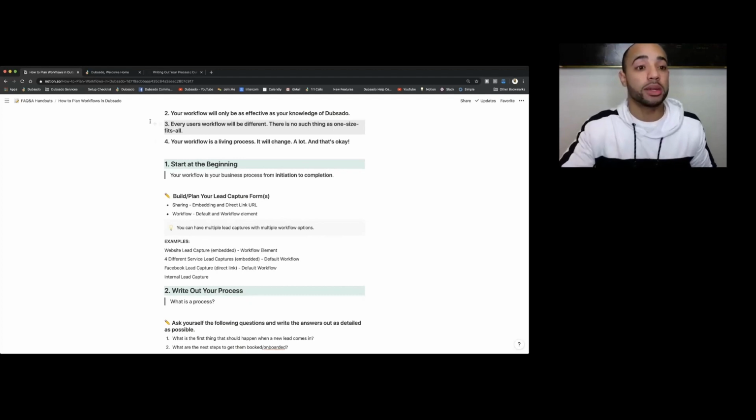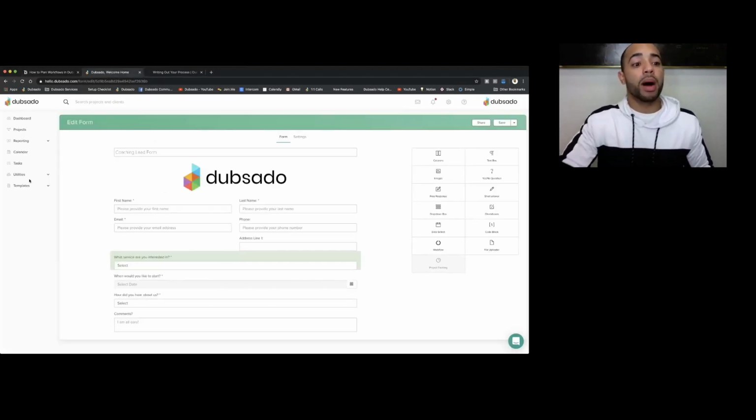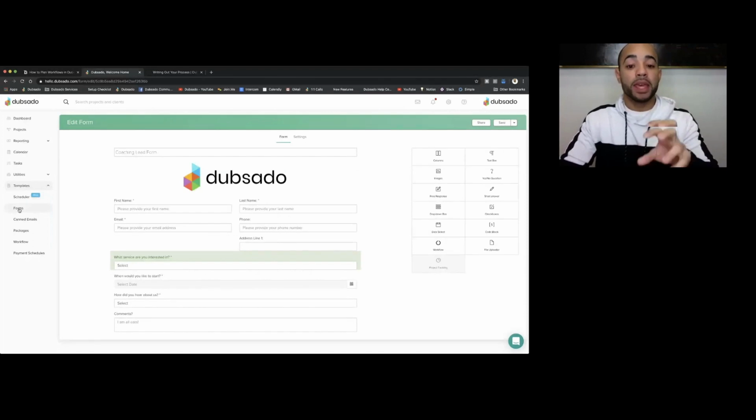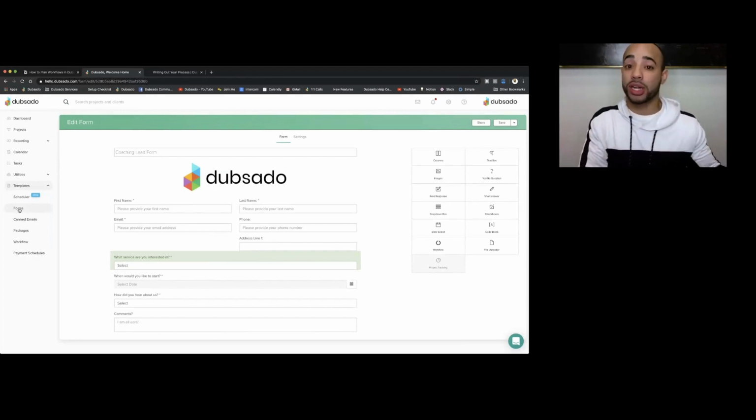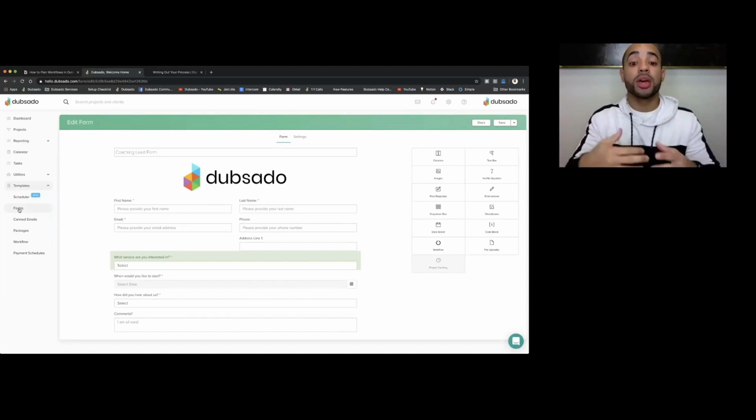And so let's jump into Dubsado here. And I'm underneath templates and forms, and I'm in the lead capture form. If you're not familiar with Dubsado, the lead capture form is going to be the form that you can embed on your website. It's the form that you can share with people. And once someone fills this form out, it creates them as a new project in Dubsado. So basic functionality with this form is to create a new project in Dubsado, and workflows run inside of projects. So you want to have that project created so that way the workflow can run in there.